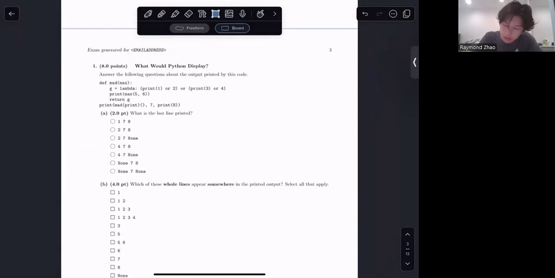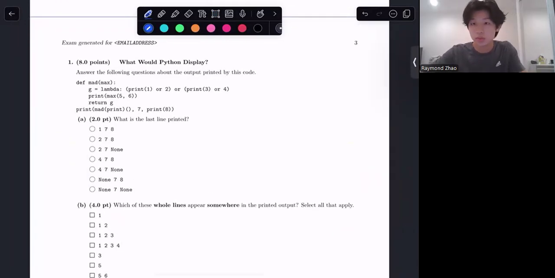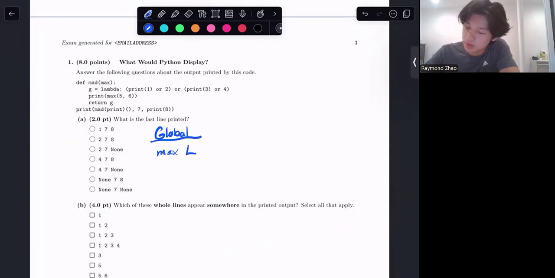Sorry, struggling a bit with my setup. Okay. So all right, a global frame. An environment diagram isn't really needed here. It just helps me keep track of things because my brain struggles to keep track of too many things at once. So it's good to lay it out for me. So I have a mad function.